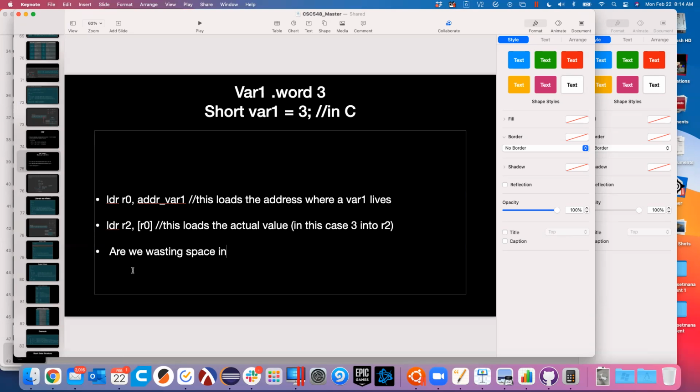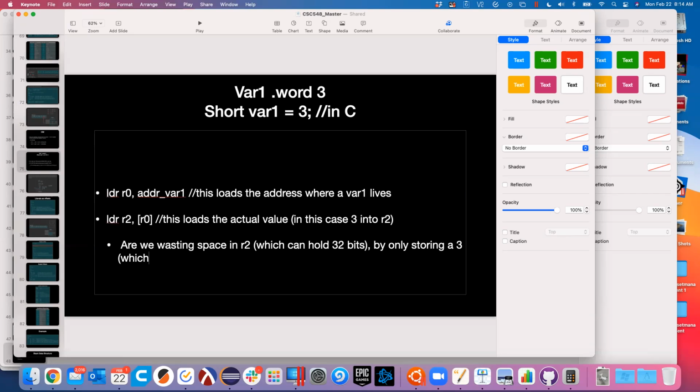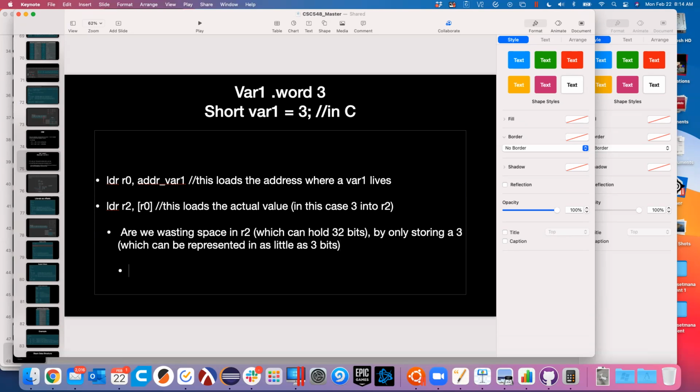So his question is, are we wasting space in R2, which can hold 32 bits, by only storing a 3, which can be represented in as little as 2 bits. So a 3 is that, all right? But 1, 2, 3, 4, 5, 6, 7, 8, 9, 10, 11, 12, 13, 14, 15, 16, 17, 18, 19, 20, 21, 22, 23, 24, 25, 26, 27, 28, 29, 30. That is also a 3. So what he's really asking is, are we being wasteful by storing all of this stuff instead of just this?